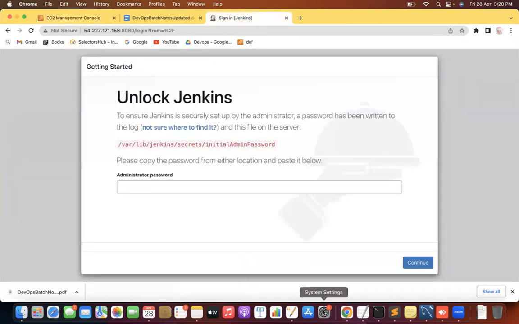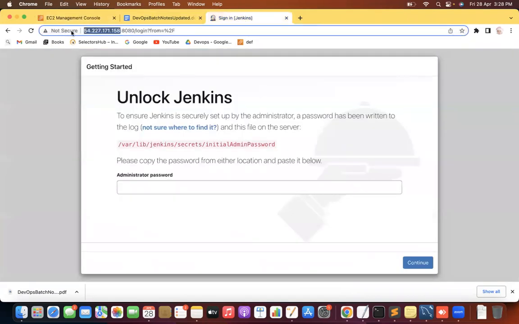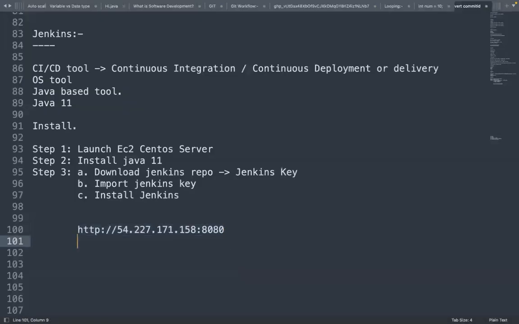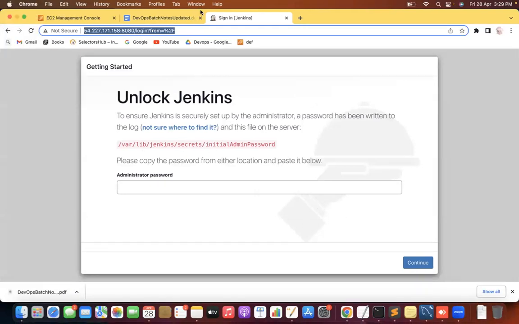So instead of HTTP, we have to use TCP only. No, HTTP also we have to allow, because this particular URL anyway starts with HTTP. That's the reason it says not secure, right? So when I copy this URL and put it here, can you see it starts with HTTP? Then you have to open HTTP. Suppose if you are going with HTTPS, then you have to open that particular port number. Am I clear? Yeah. Okay.